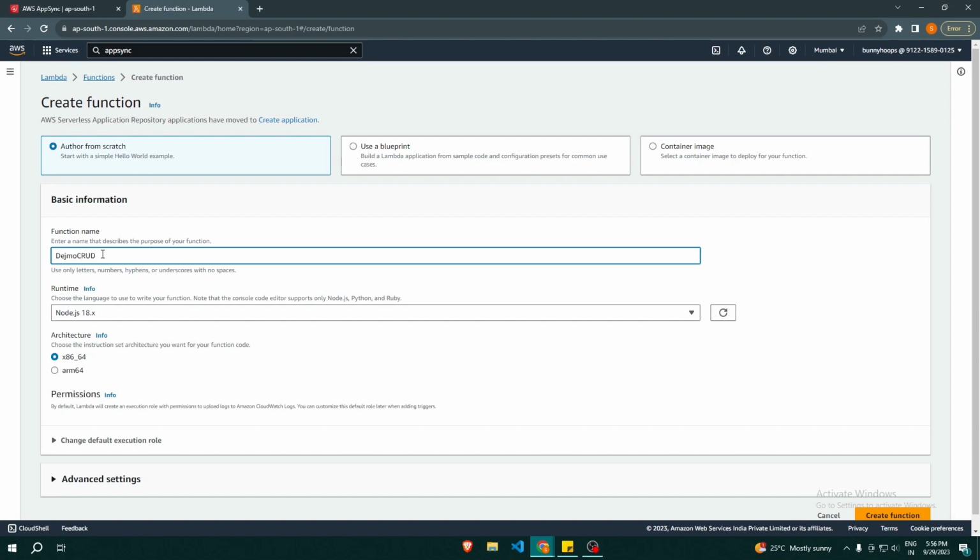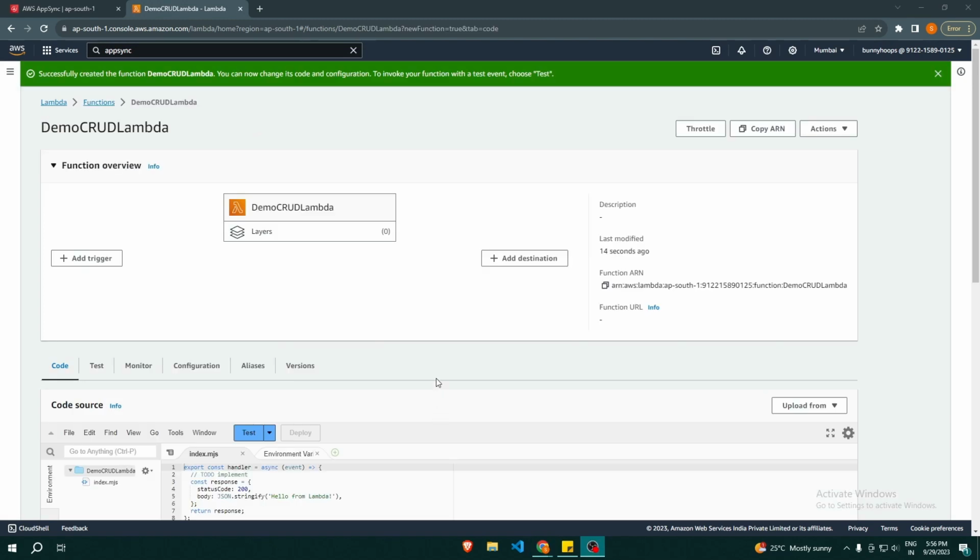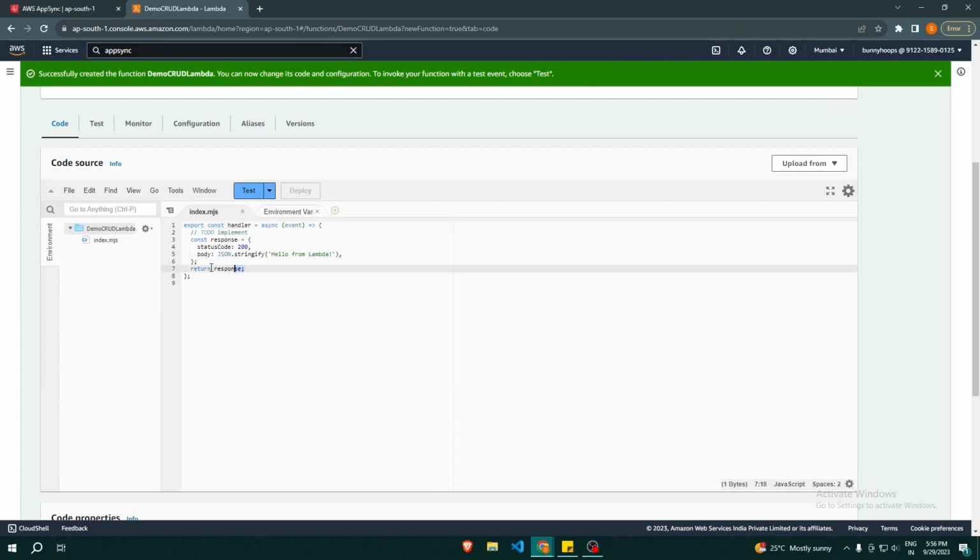demo CRUD Lambda. You can keep everything as it is, create the function. Okay, so the Lambda function has been created, and now we have this interface. So if you scroll down here, this is where your code is going to be. So handler is basically your main function, and that's the thing that's going to run when this is first called.